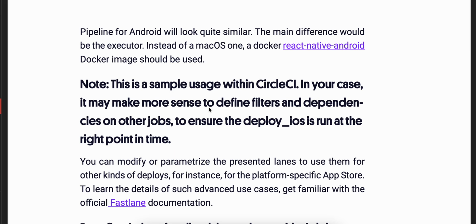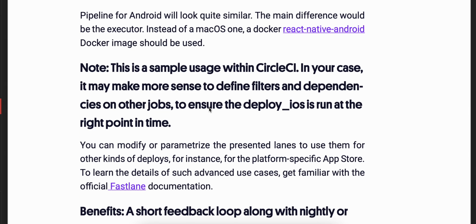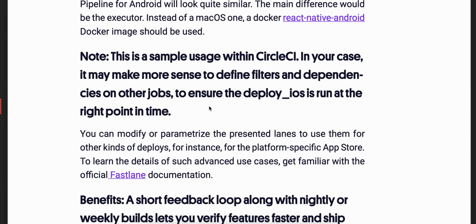The pipeline for Android will look quite similar. The main difference would be the executor. Instead of macOS or Docker, a React Native Android Docker image should be used. This is simple usage within CircleCI. In your case, it may make more sense to define filters and dependencies on other jobs to ensure the deploy_ios job is run at the right point in time.